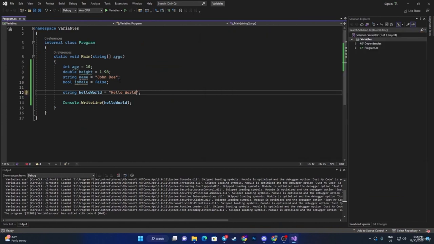So that's how variables work in C#. They just act as containers to store values. And each of these containers can hold different values based on the type that you have assigned to it. So just remember that to declare a variable, you have to assign the type, give it a name, and then assign a value and end that with a semicolon. And that's how we work with variables.